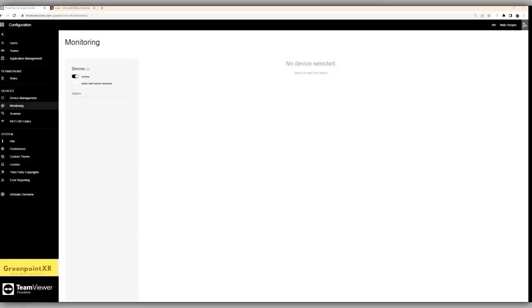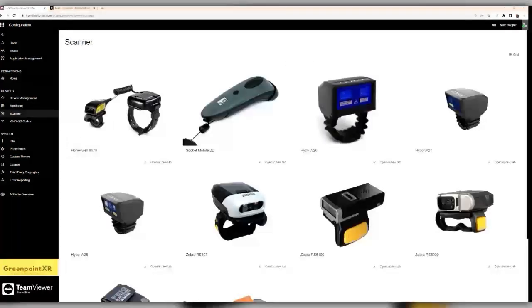Under monitoring, you'll be able to view a device connected online and signed into Frontline Workplace. As you can see, there are currently no users. Under Scanner, it showcases available compatible devices.